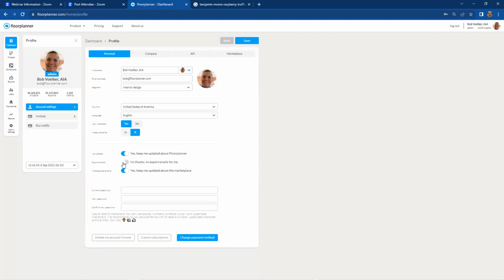Some people get annoyed with too many verification emails, so you do have the option to turn that off if you care to, but I always keep mine turned on.